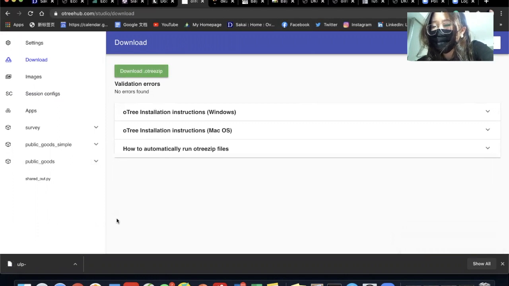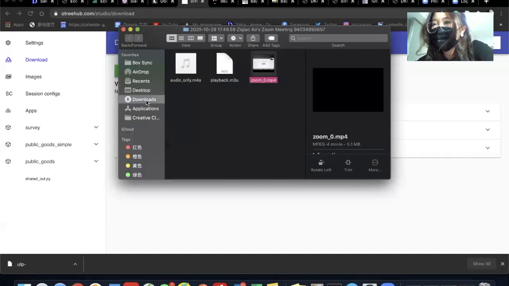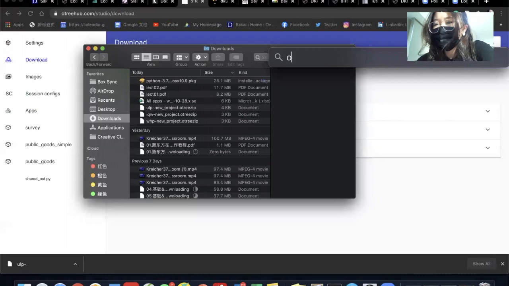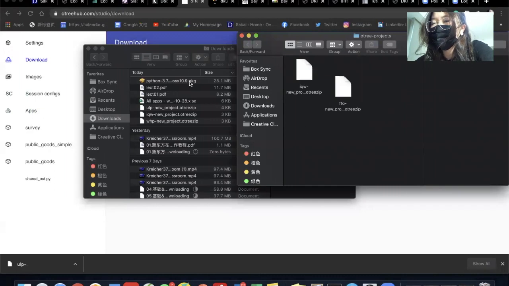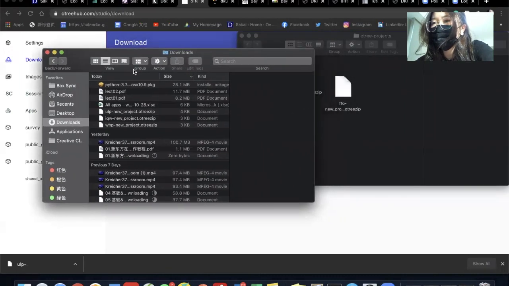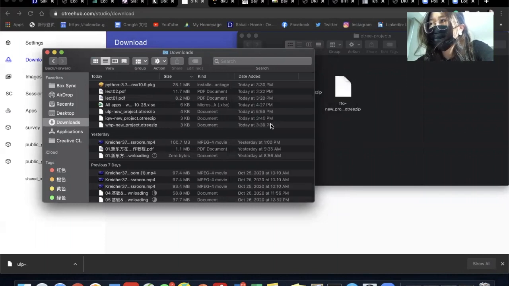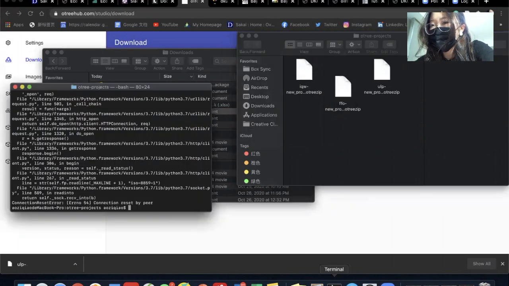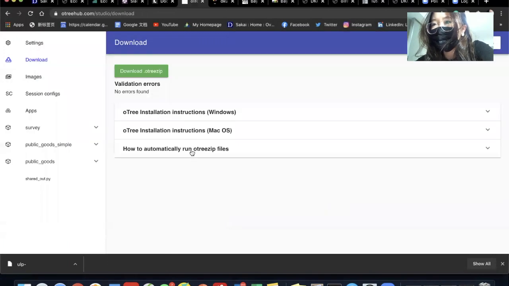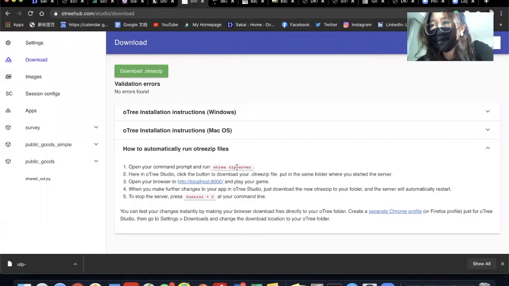So find the oTree folder on my computer. Here it comes. And find the project that you just downloaded, copy it into this folder. Then you can see in your terminal, we have to run this zip file.